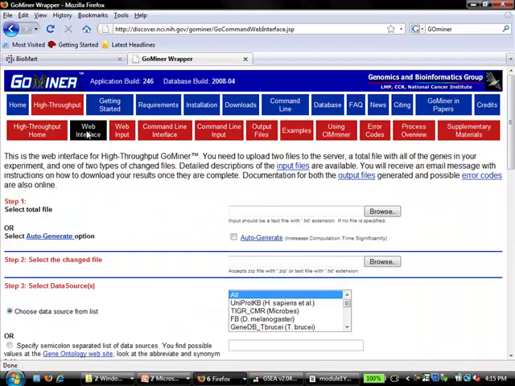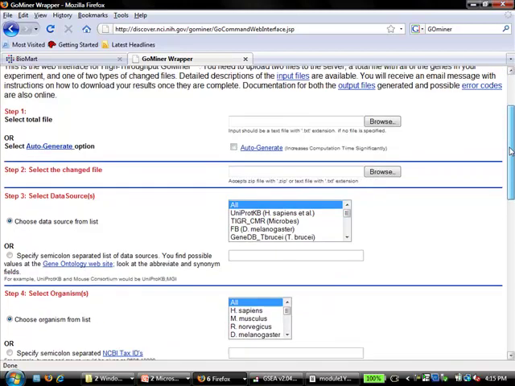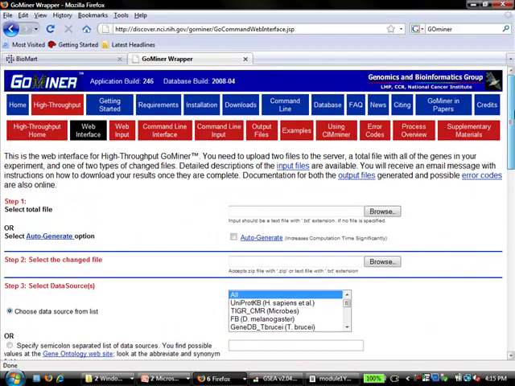Okay. All right. So GoMiner, like all these other things, has to do three main things for you. The first thing it's got to do is match up what it calls the change set, and that's your gene list, with the background list. If you use different identifiers, GoMiner is going to get confused. And I'm going to show you how it gets confused in a second, but we're going to do the easy thing first.